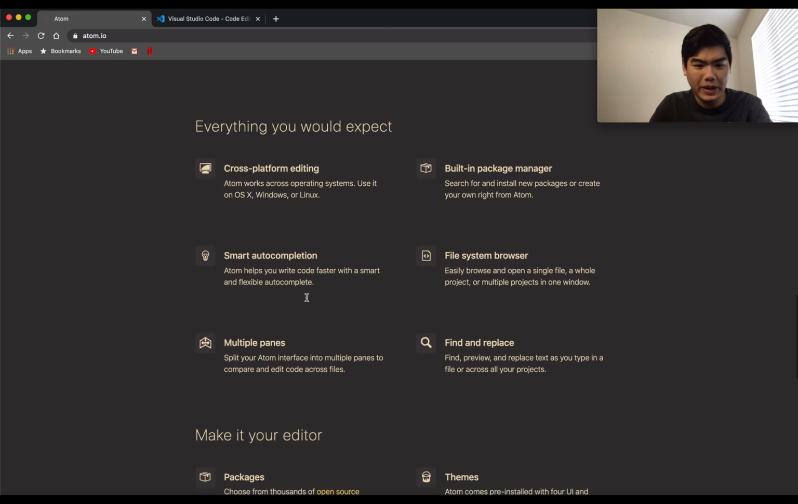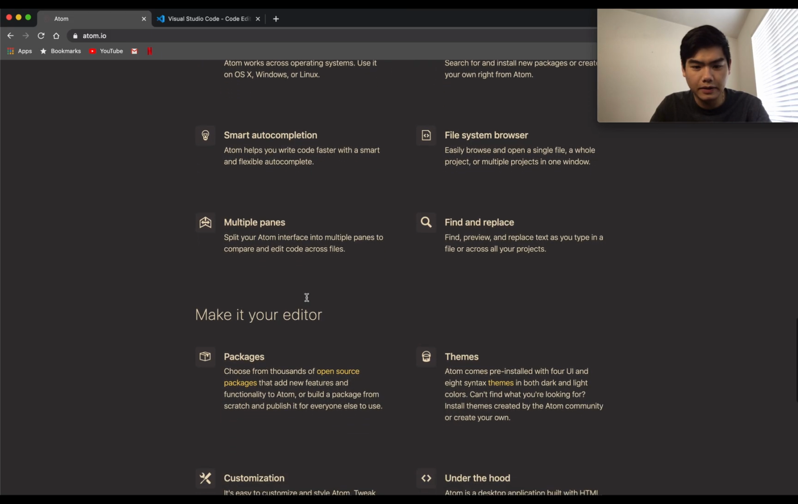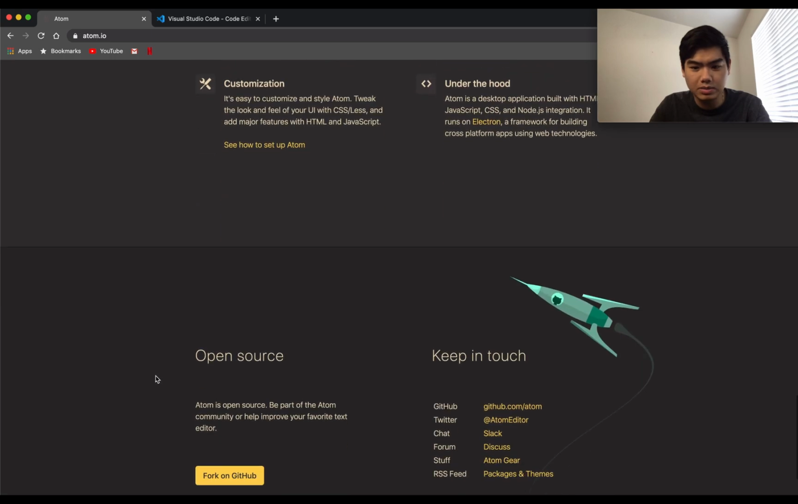You can have multiple panels, which not a lot of text editors have, or they do, but it's not as smooth or efficient in all of them. And you can make it your own by customizing it, by changing the themes and all of that.